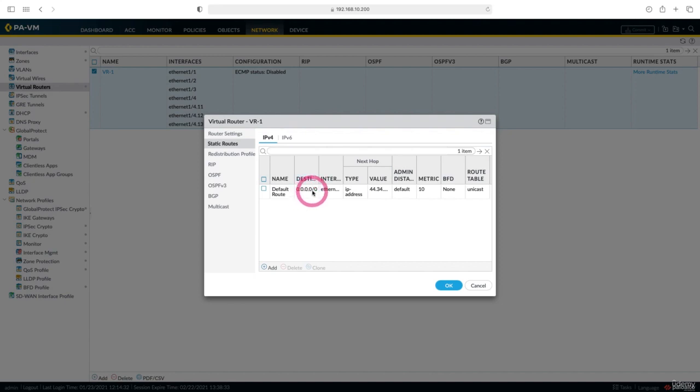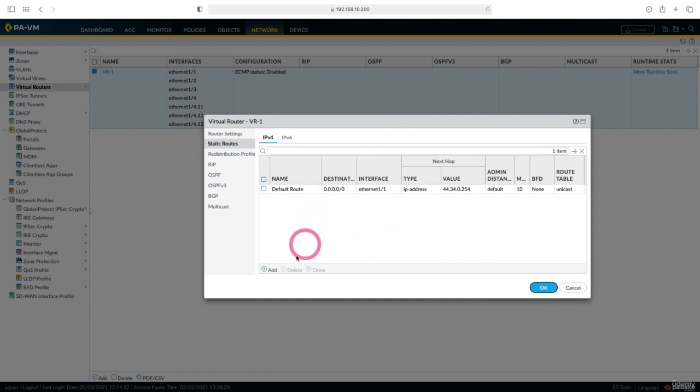Our destination is 4 zeros and we will send it over Ethernet 1/1. Here you can see our next hop address. Let's make it regular by saying adjust column from here. Let's expand it a little bit. Now, if we want, we can write a new static route by saying add from here.